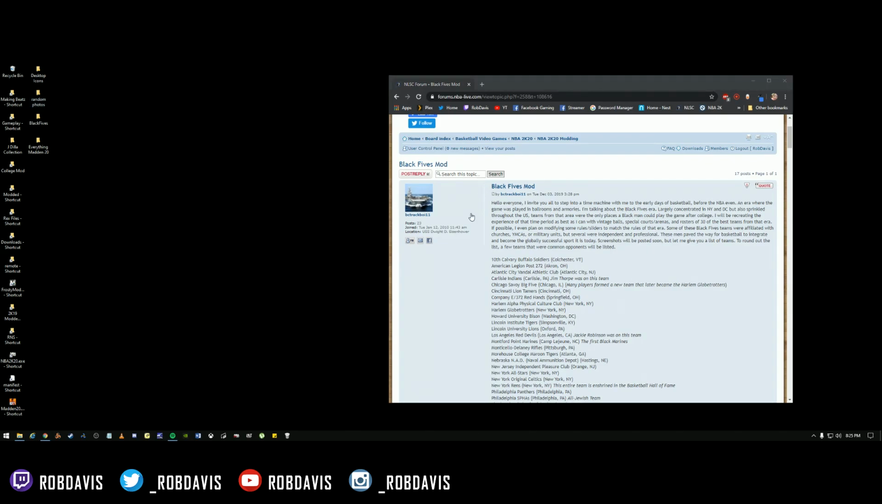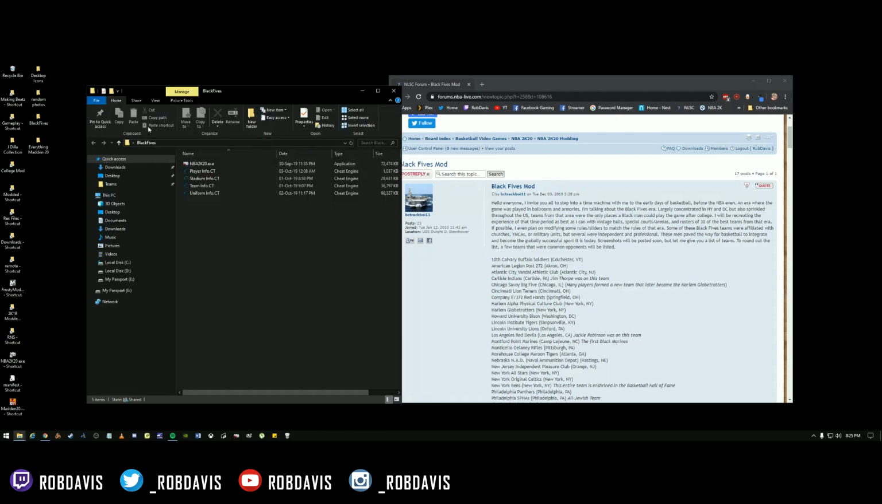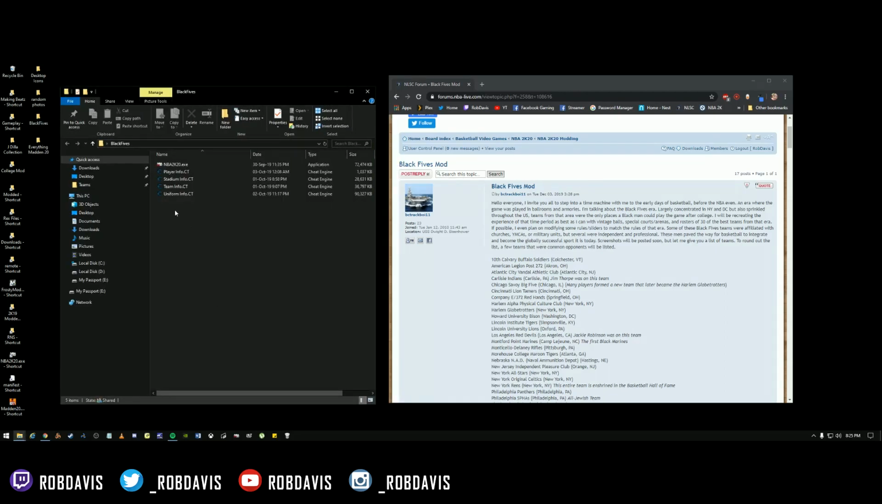I'm going to upload a folder on MediaFire that's going to have the following files: a table for player information, stadium information, team information, and uniform information. It's also going to have this NBA 2K20 EXE in it.